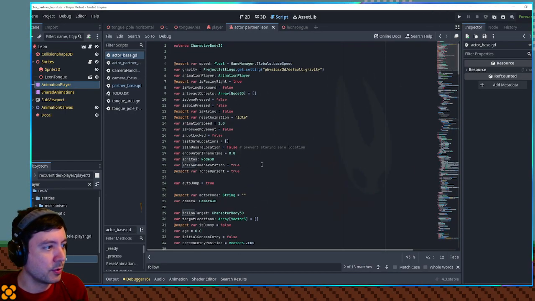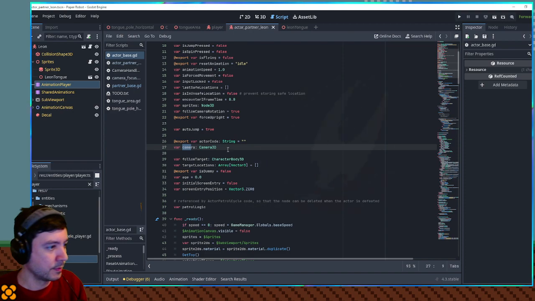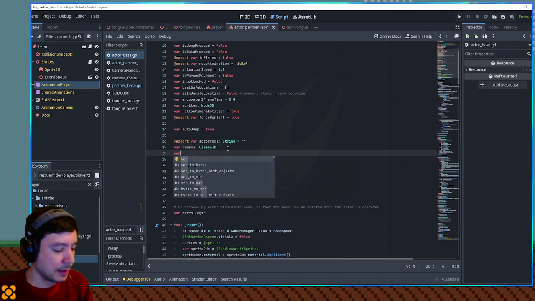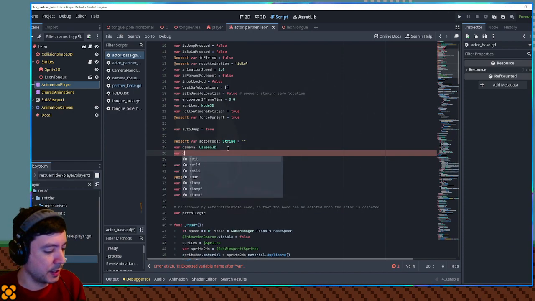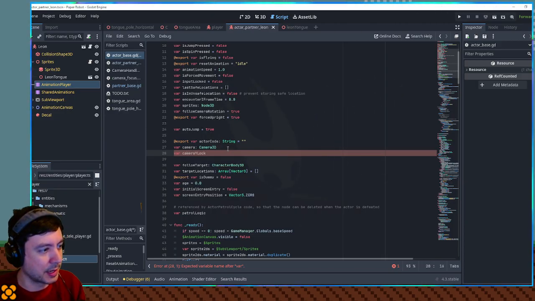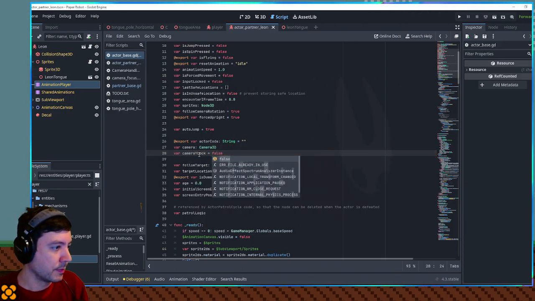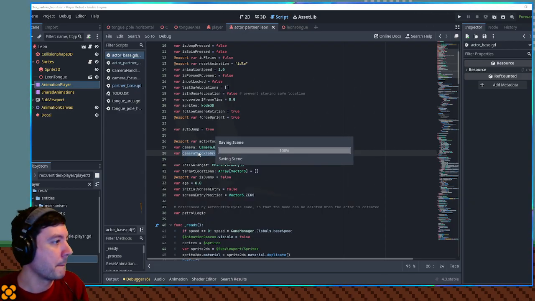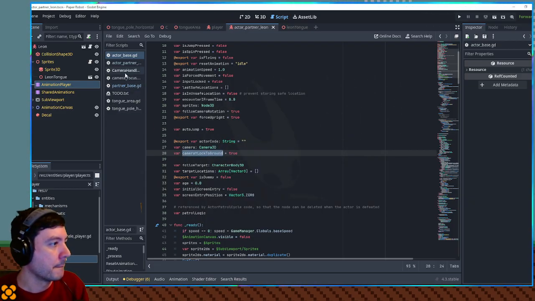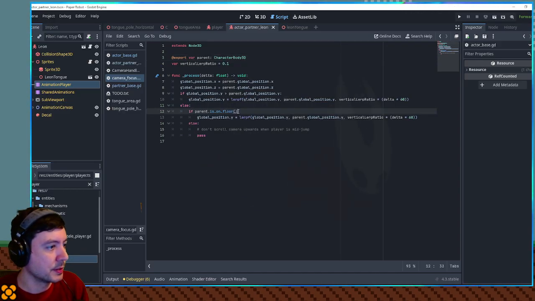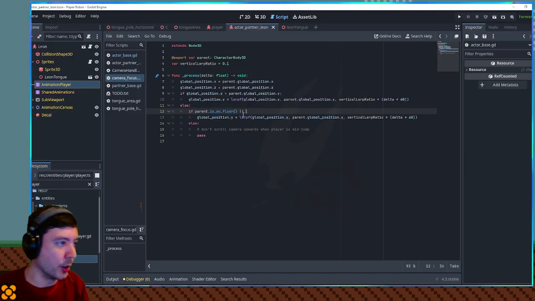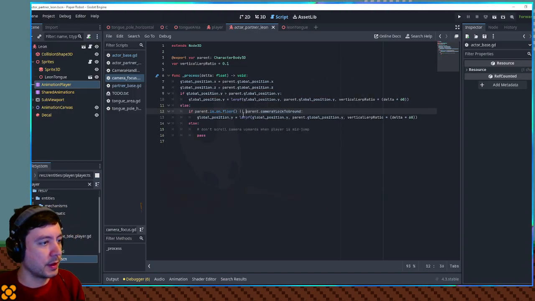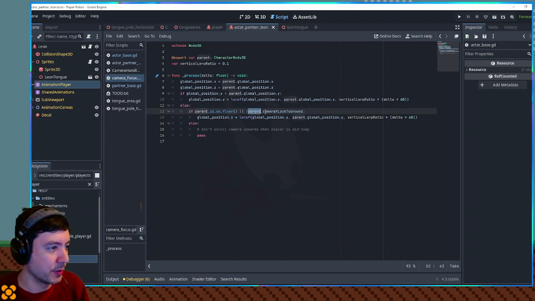Which is not out of the question. Camera Y-lock. Camera Y-lock to ground is the default state. How about that? And then the camera focus says, if you're on the floor, you can do it, or if we're not locked to the ground, then we can do it.